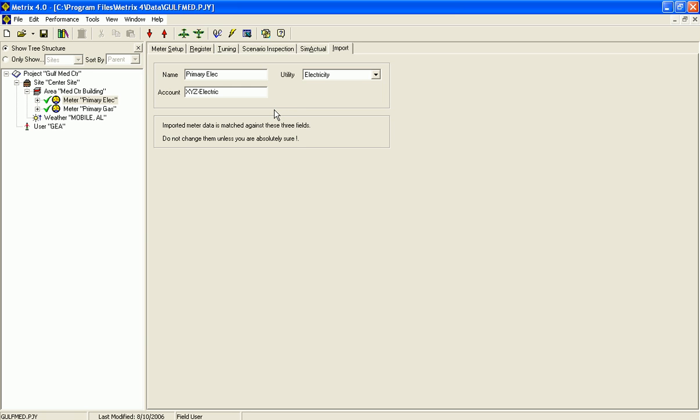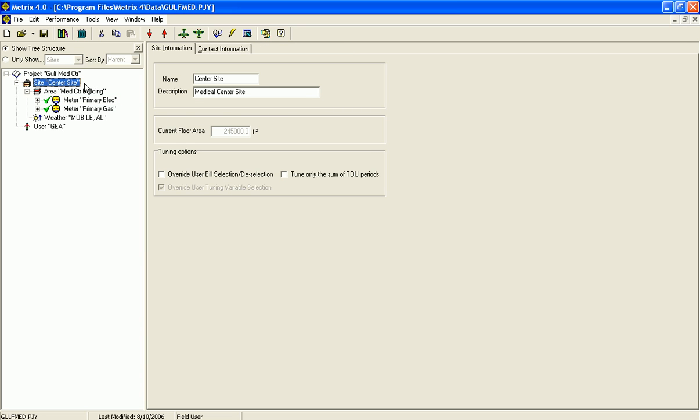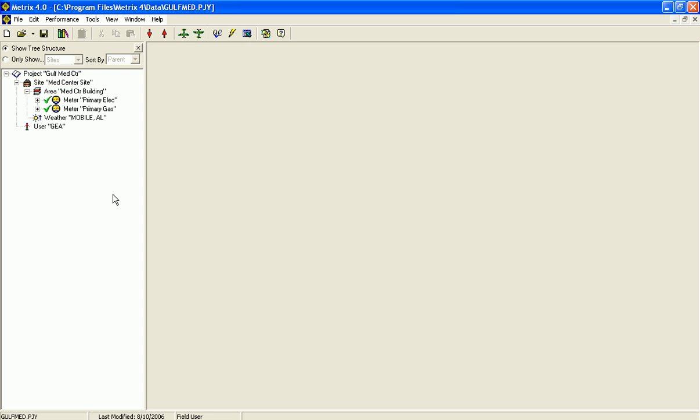For example, let's change the site name of our project. I'm going to click on the site item, and under the Site Information tab, I'm going to change the name of our site from Center Site to Med Center Site. Notice how the site name is not updated until I click outside of the data form.